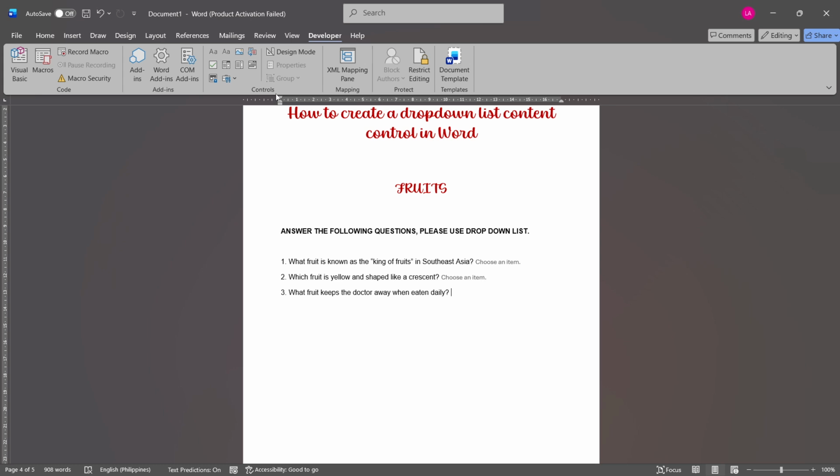Next, let's navigate to the Developer tab in Word. Find this tab at the top of your screen among the others like Home, Insert, and Design. Once you're in the Developer tab, direct your attention to the Controls group, which houses a variety of different controls you can add to your document. Among these options, locate and click on the Drop-Down List Content Control button. Doing this places a drop-down list control right where your cursor was positioned, creating the basic framework you'll need.